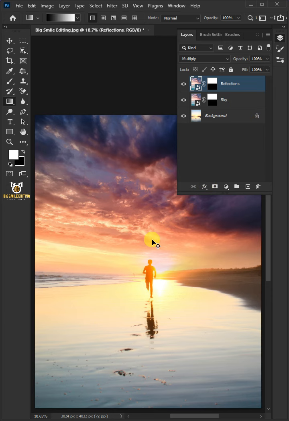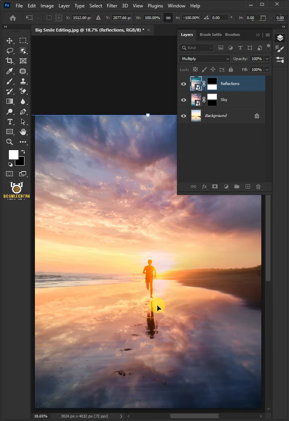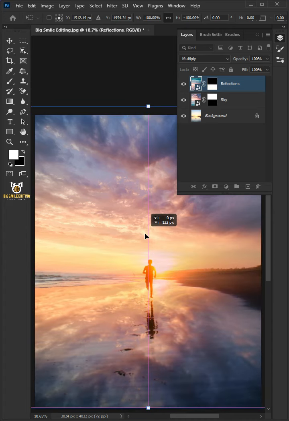Press Ctrl T to free transform. Right-click, and choose the Flip Vertical. Then, drag it down. Press Enter on your keyboard.